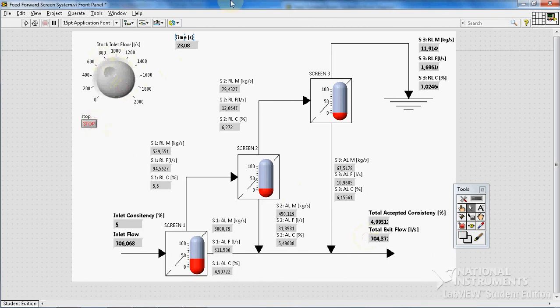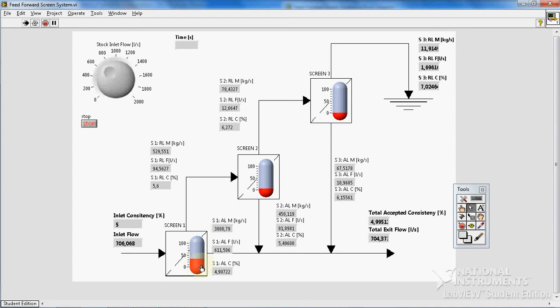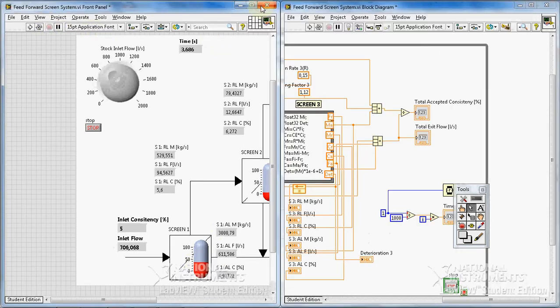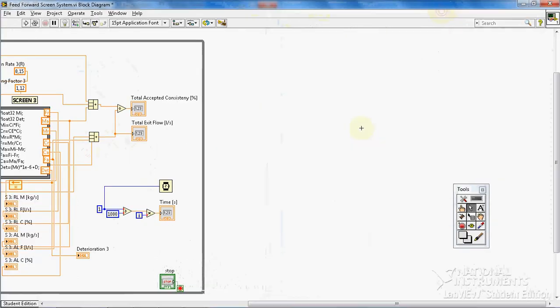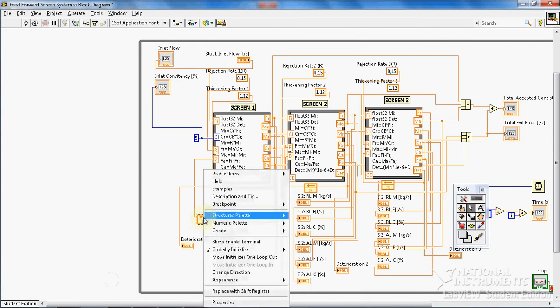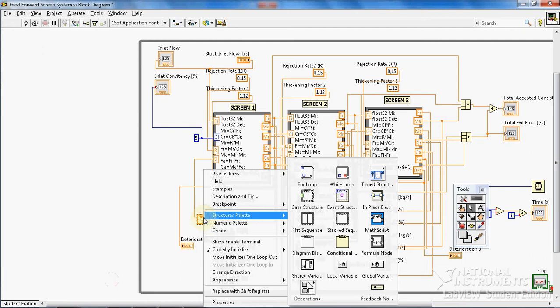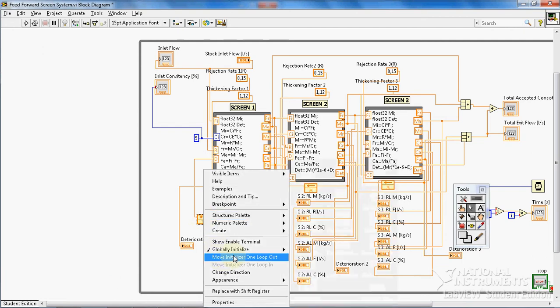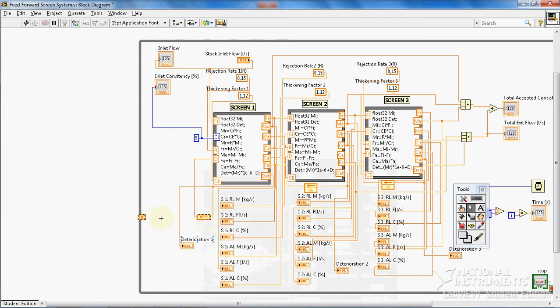We can stop, but there is a problem here, the same problem we had in the tank level control or tank level alarm. You see, I stop it. When I continue, it continues from the previous state. So we want to avoid this. What we have to do is just like what we did in the previous video. You have to click on this, move initializer one loop out. See, the icon changes.